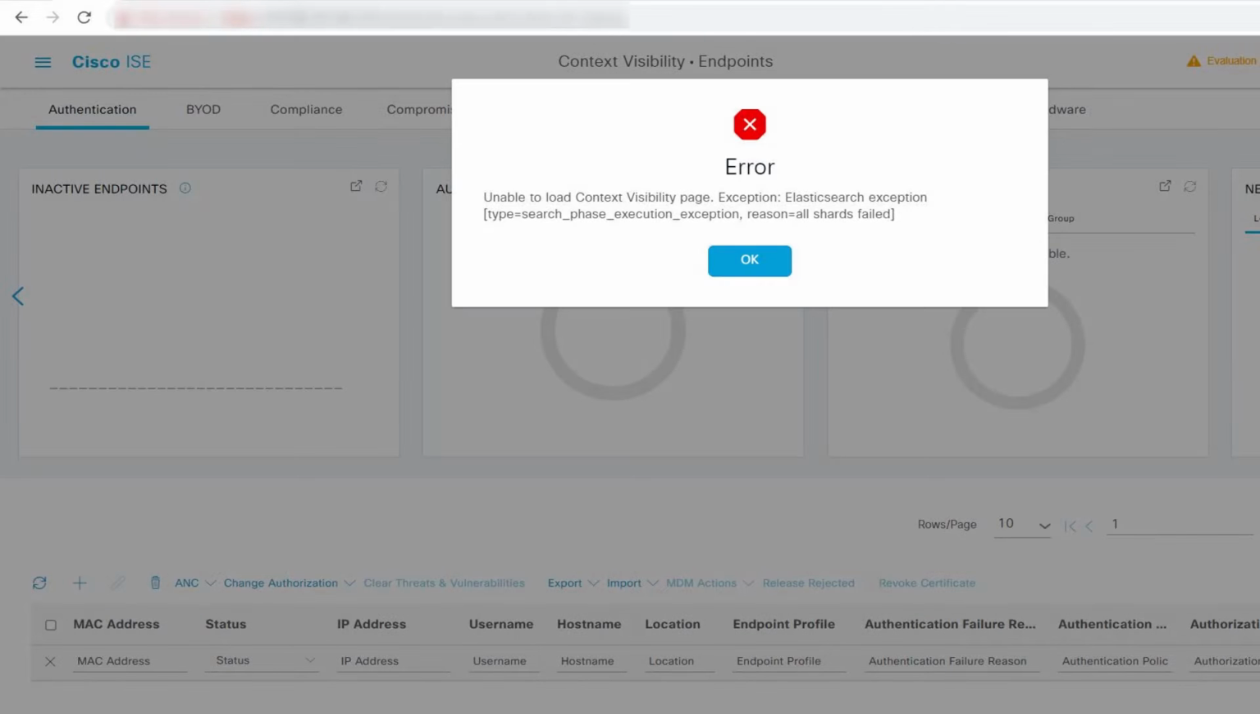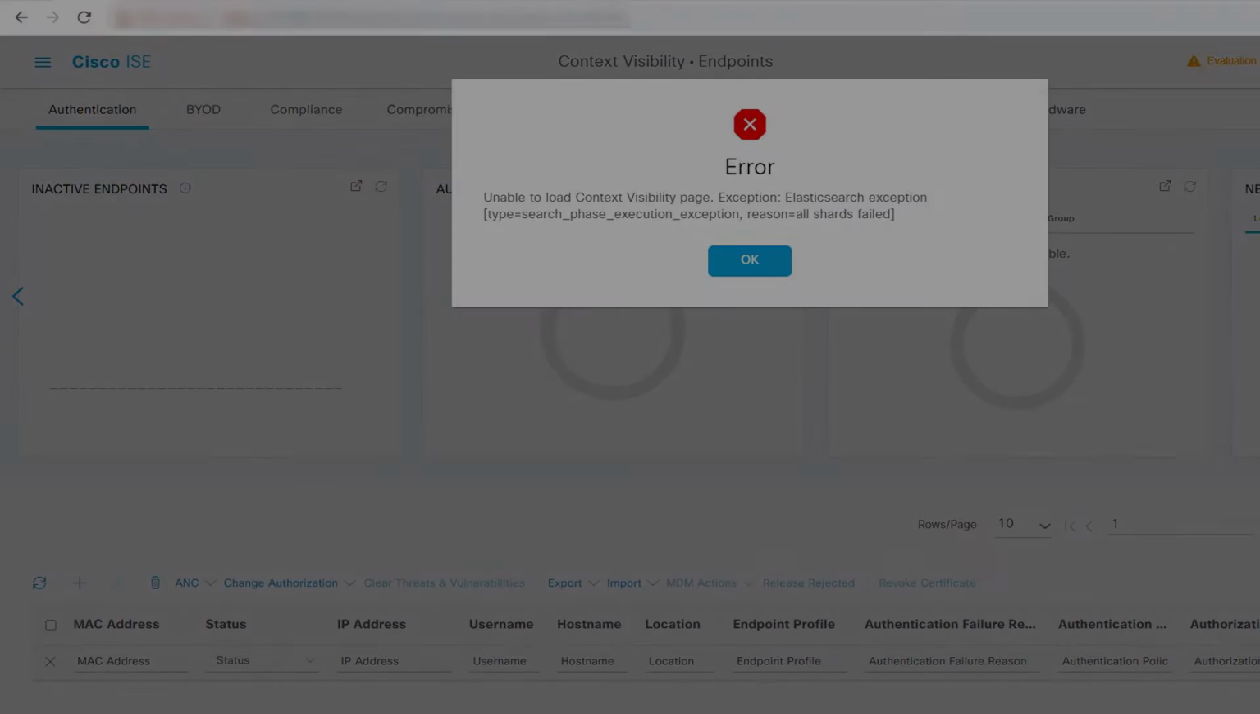When there are problems with context visibility, you may see errors like this example where the context visibility page was unable to load. You may also see modules on your ISE dashboard are blank, missing, or that your live logs are empty. If you see errors like this, it may be worthwhile to reset context visibility from the CLI.